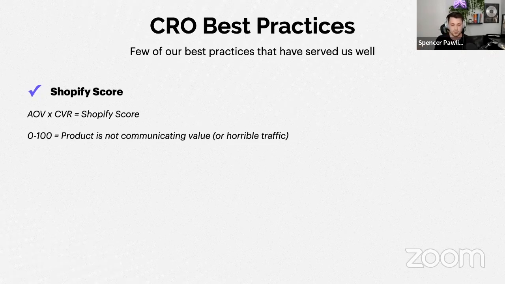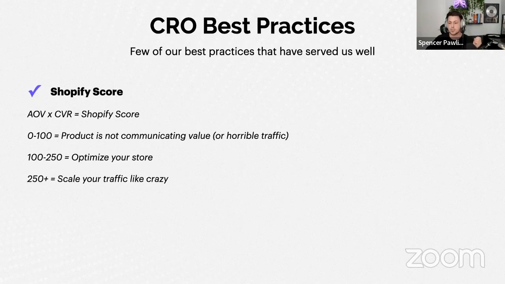So either it's a traffic fix, or you probably want to do some price testing, or you probably need to look at your product because people just aren't seeing value. The next range is like 100 to 250. If you're in this range, that just means continue to optimize your store. If you're on the lower end, again, consider some price testing, consider looking at the traffic that you're sending to your store. But for the most part, the goal is to get to 250. If you're 250 plus, that just means you need to scale your traffic, right?